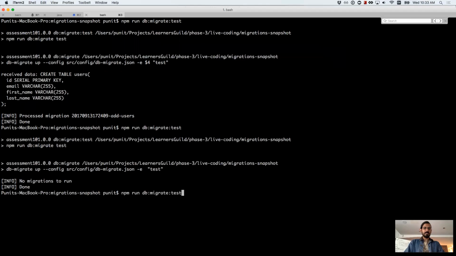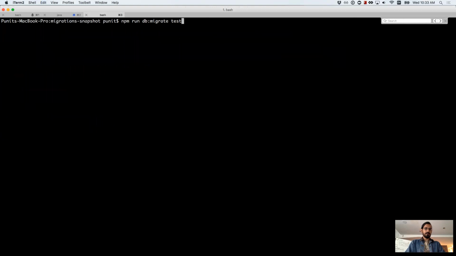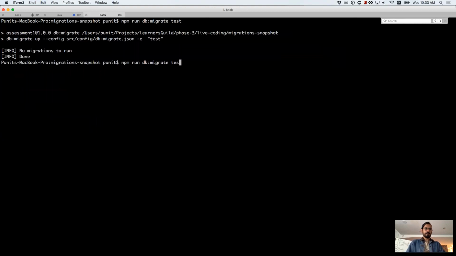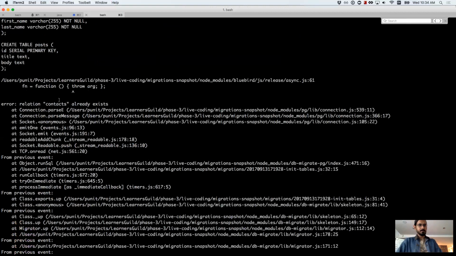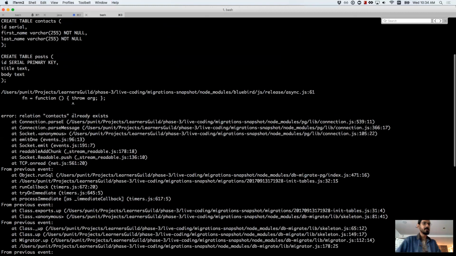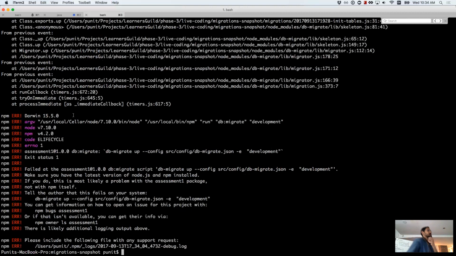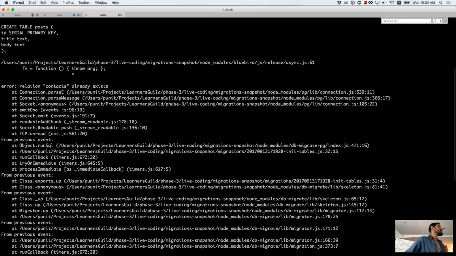So technically, I could just do this or development here. Yeah. So since the database, I mean the table already exists in my development, it's throwing an error. So in order to fix this issue, you shouldn't deploy to production if you don't have migrations. Like that's firstly a bad practice to do that.